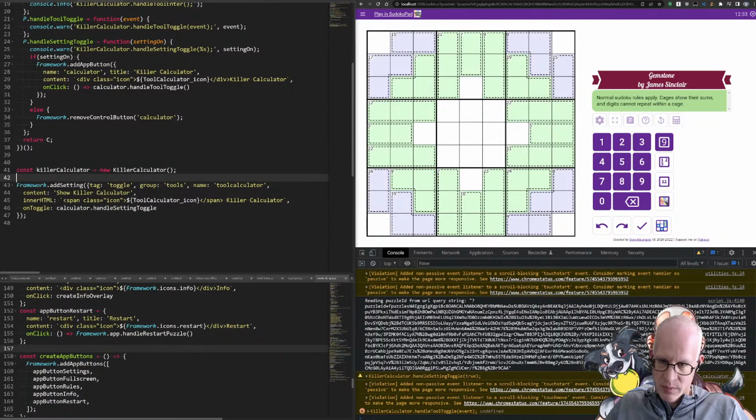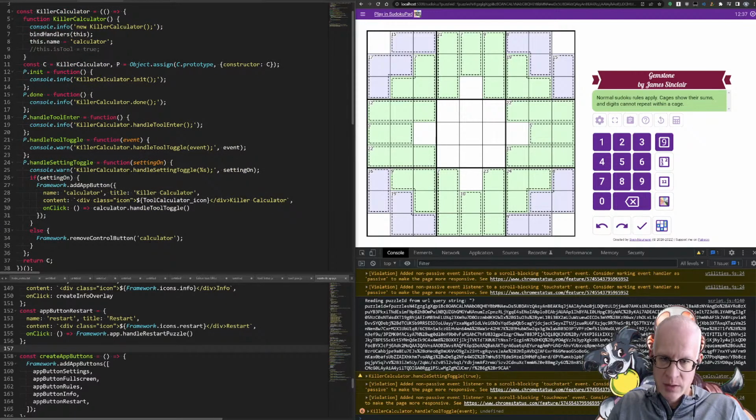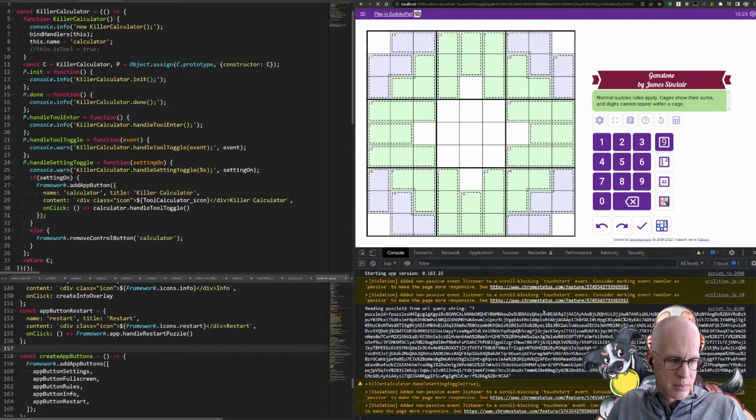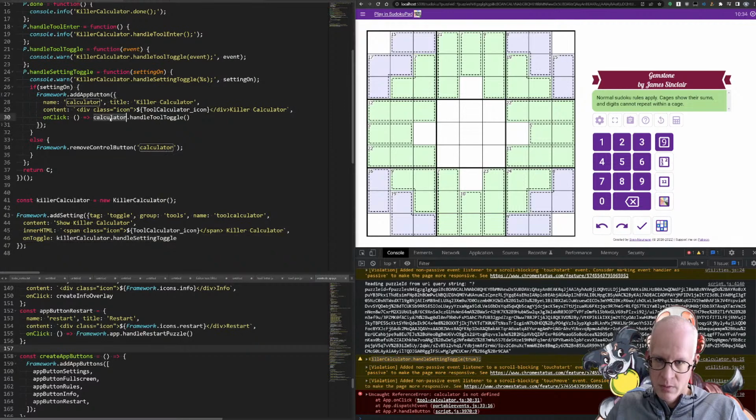Shall we give it the full name, just so it doesn't interfere with some other, because this is actually global, which isn't great. So we have the settings toggle. So we hit the settings toggle here. Okay. Then we have the tool toggle. Calculator is not defined. Handle tool toggle. This. So handle tool toggle.